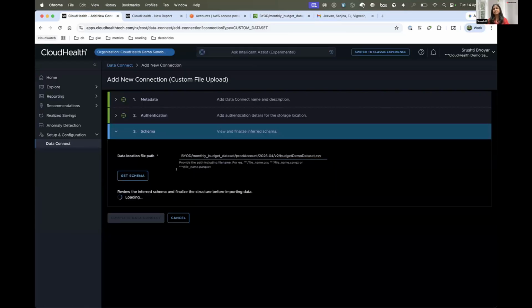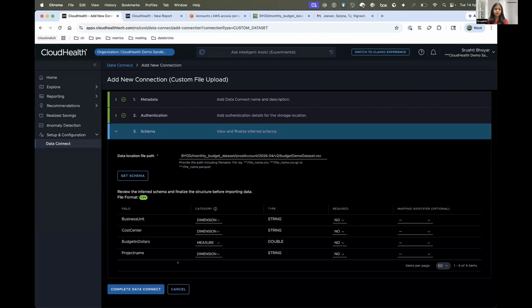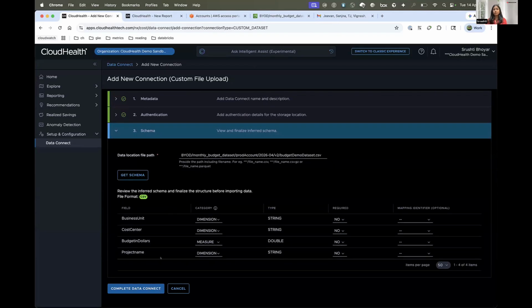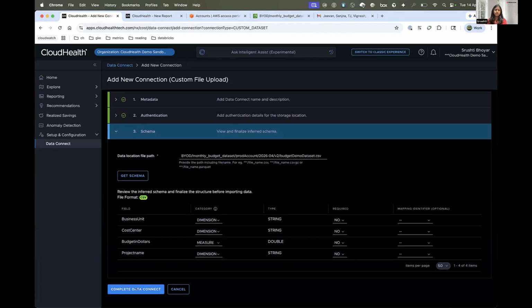What this does is it goes and reads the data and tries to find out what data type it belongs to and what category, like dimensions and measures, which are very common in reporting frameworks. So if you feel something is wrong, you can change it here, if something should be a dimension but is a measure. But if everything looks good, you can go ahead and save it.